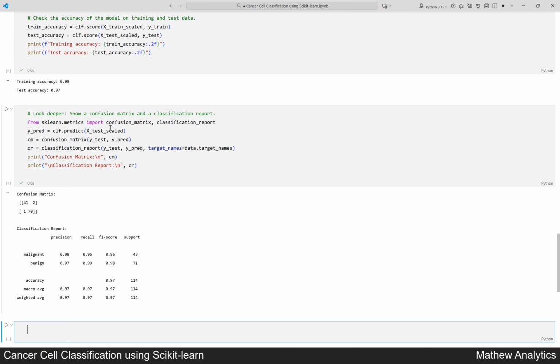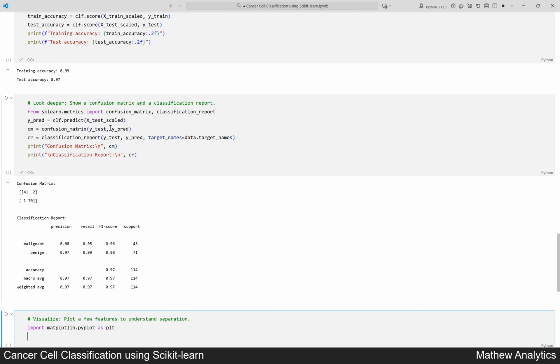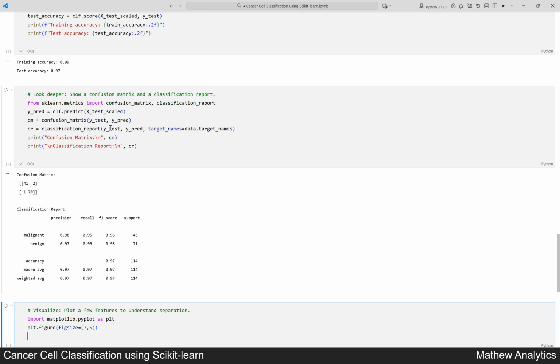Let us plot the first 2 features to see if the data can be separated visually. Each color shows a different class. Visualize: plot a few features to understand separation. import matplotlib.pyplot as plt. plt.figure(figsize=(7, 5)).